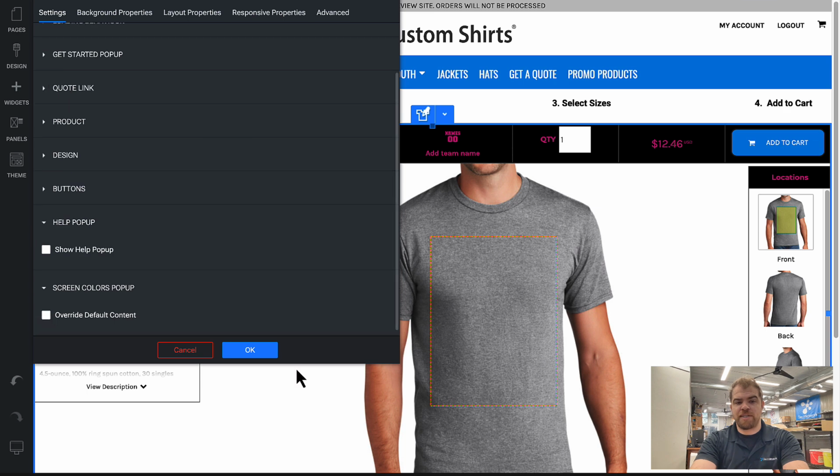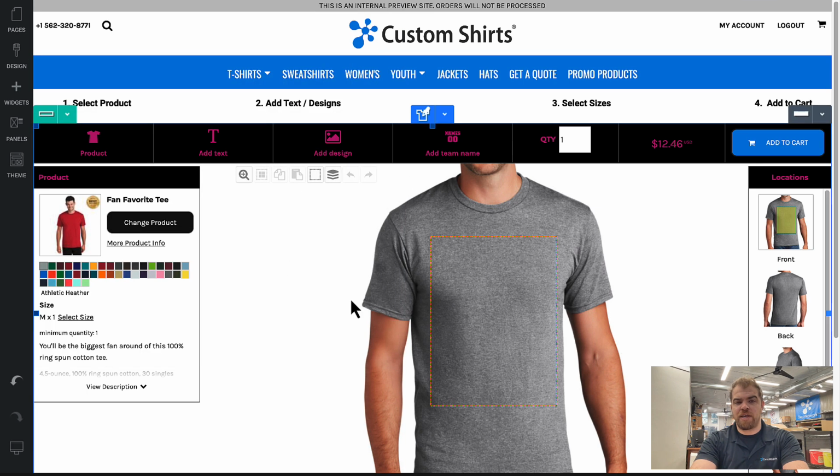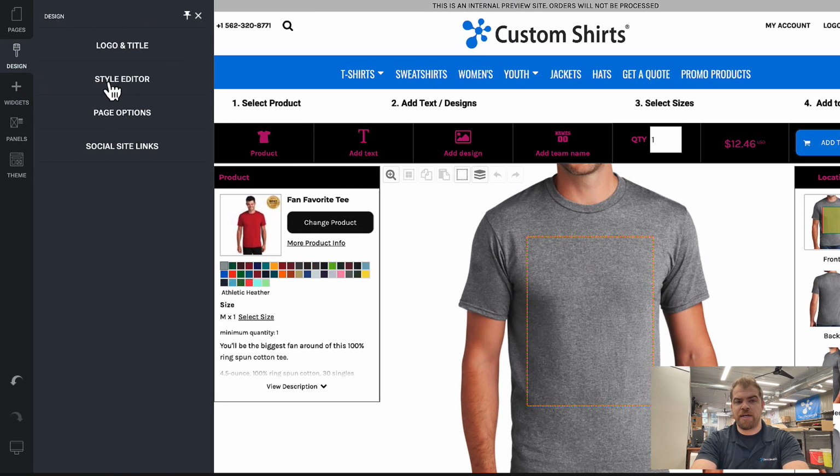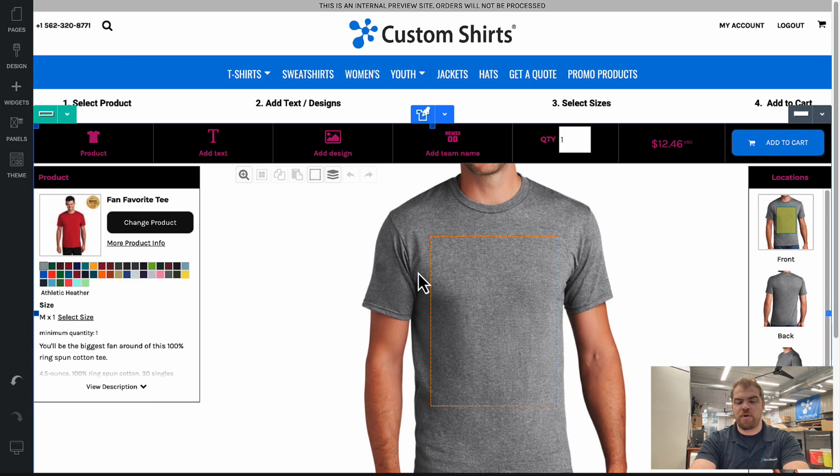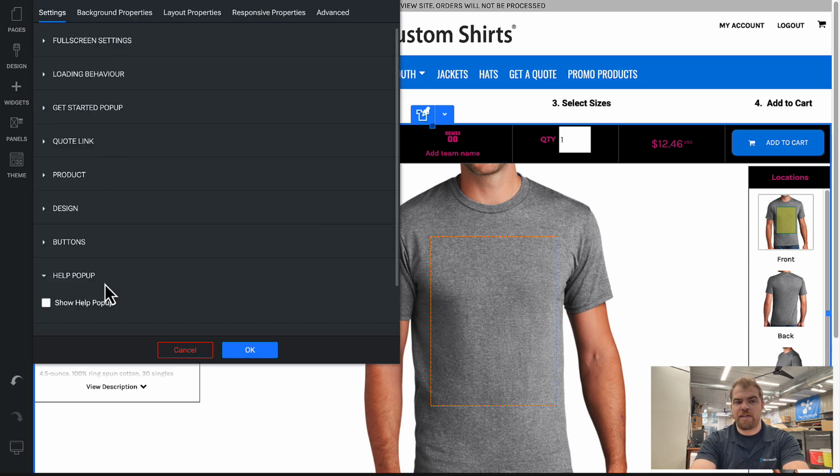So to summarize it, to edit the look of the design tool, again, design style editor, the very bottom, you can update the color scheme. To update some of the layout and settings, just come to the designer page, click on the actual tool, and these are the different settings that you can configure.